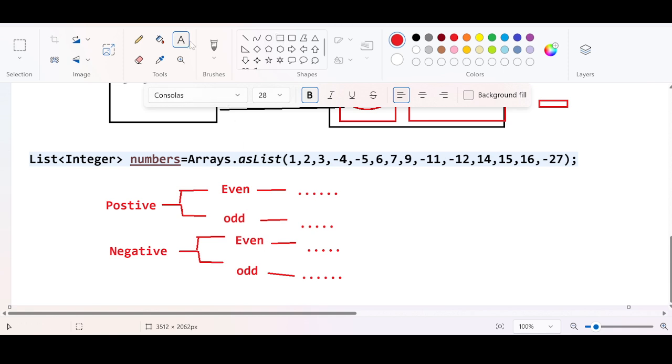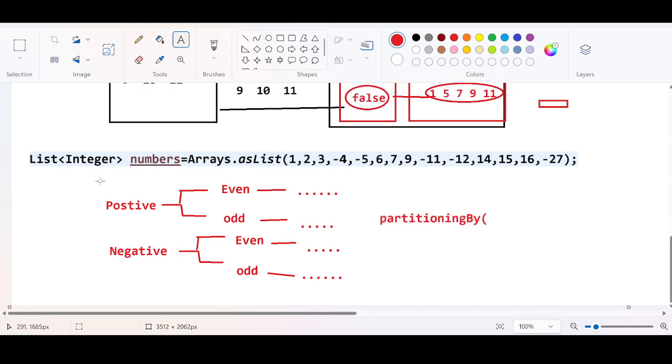Okay, so if you observe, this is how the partitioning by method is going to be. You use the partitioning by method. How do you want to do the partitioning? Your first condition is you need to fetch what? Positive numbers. You need to segregate positive and negative numbers.